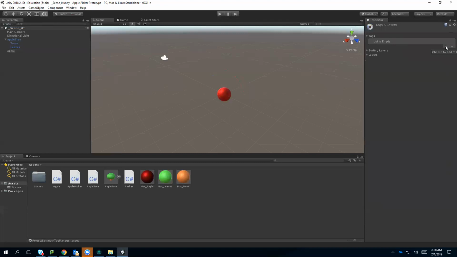Now we want to create an apple tag. So do you guys see it? Do we need to put them on the screen? Do you see the problem?